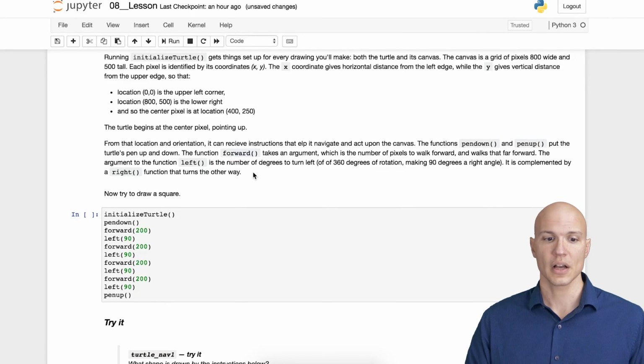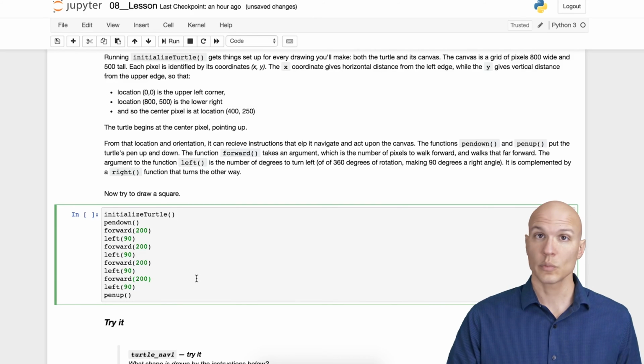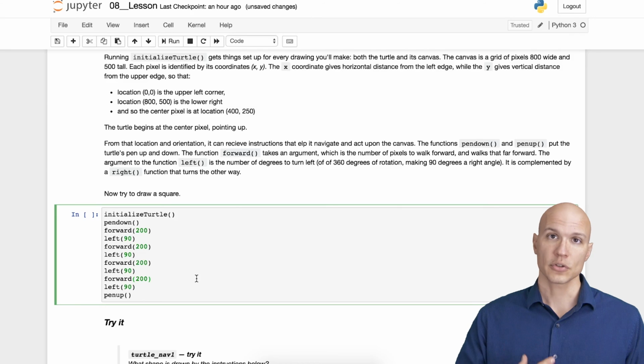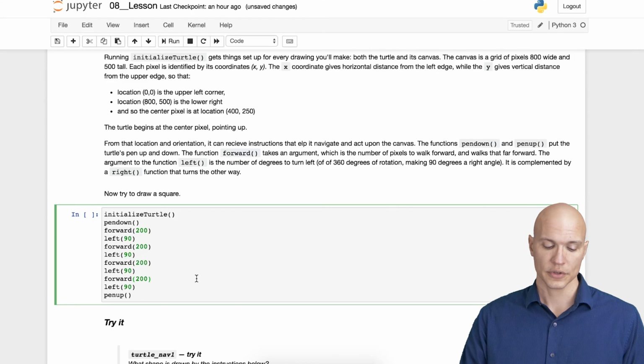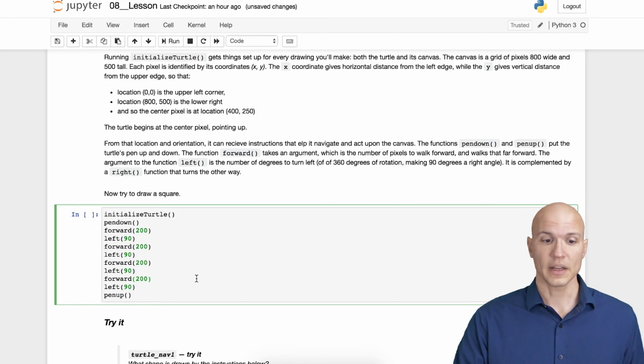I'm going to introduce, just like there's a left function, there's a right function. Just like there's a forward, there's a backward. So now we can build up to a square, and we're going to do just the same thing we did before. Seth, I'm the turtle now. Seth, put your pen down, walk forward, turn left, walk forward, turn left, walk forward, turn left, walk forward, turn left. I think that was 4. Do it 4 times. Then lift your pen up.